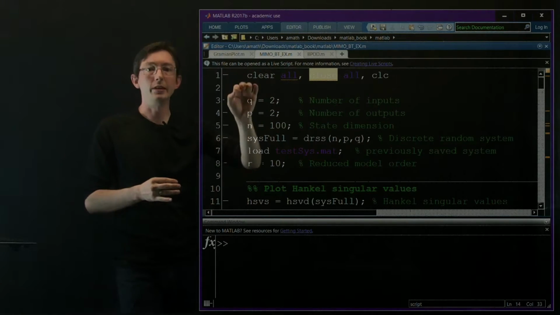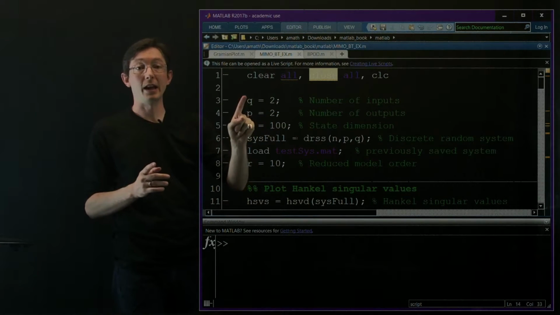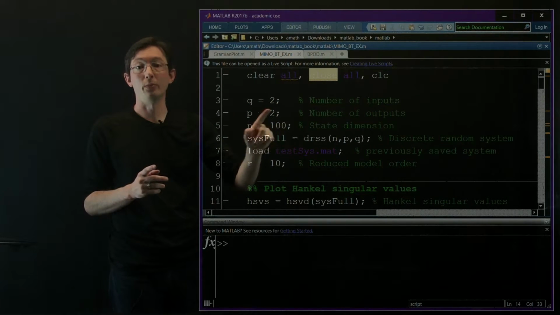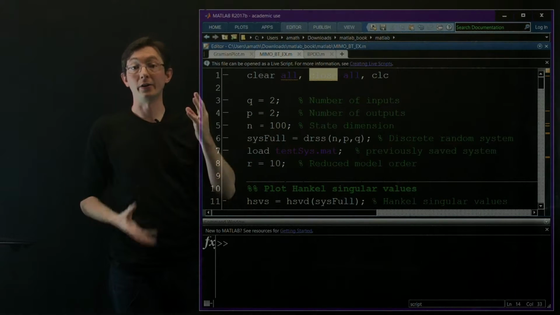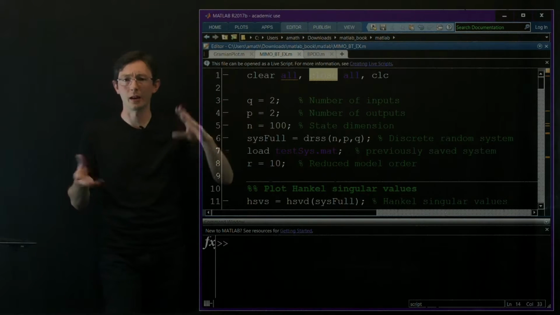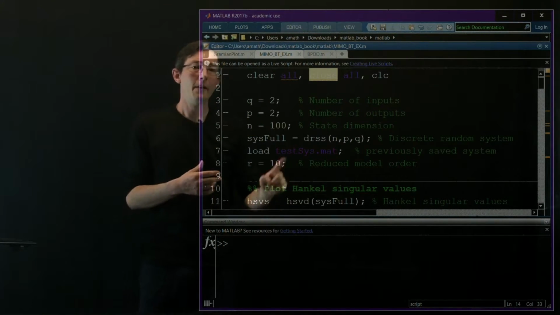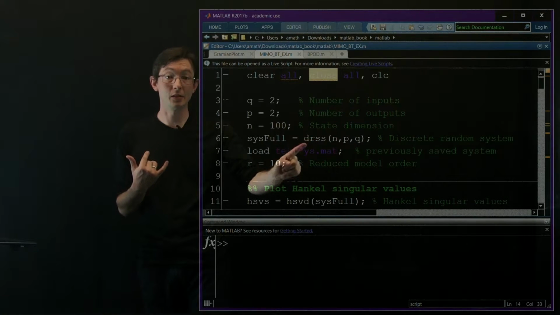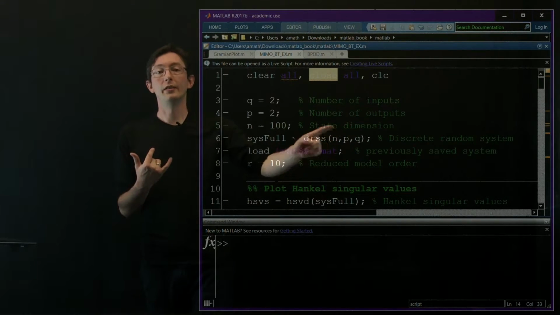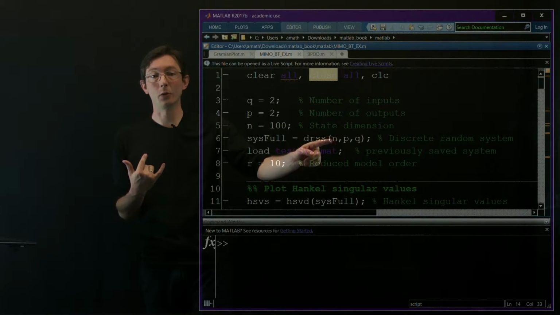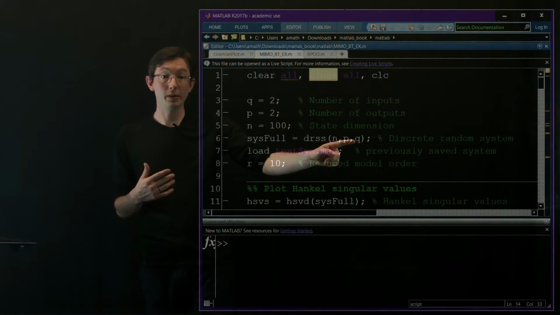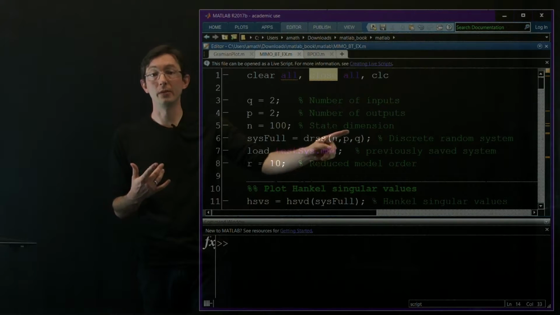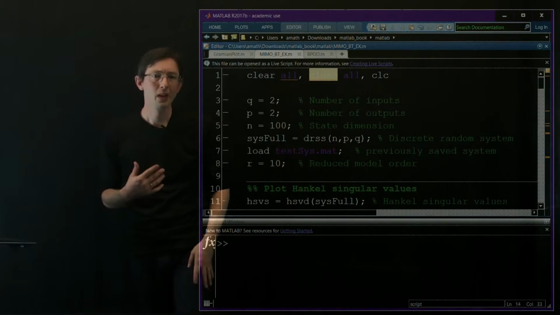Okay, so we're going to clear everything. We're going to build a system that has two inputs, two outputs, and a state dimension of 100. So you could do bigger, but 100 is enough for our purposes. In MATLAB, there's this great built-in command called drss, Discrete Random State Space System, that allows me to get a system that has order n state, p outputs, and q inputs. So this is a 100-dimensional state, two inputs and two outputs in system full.